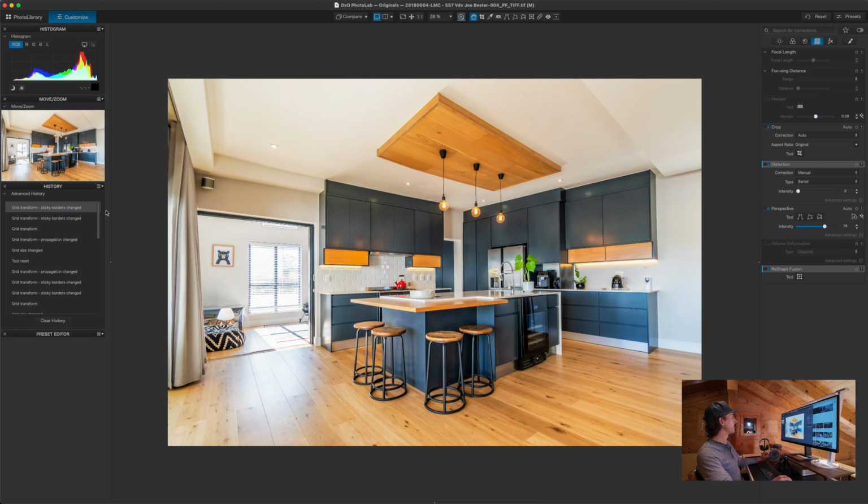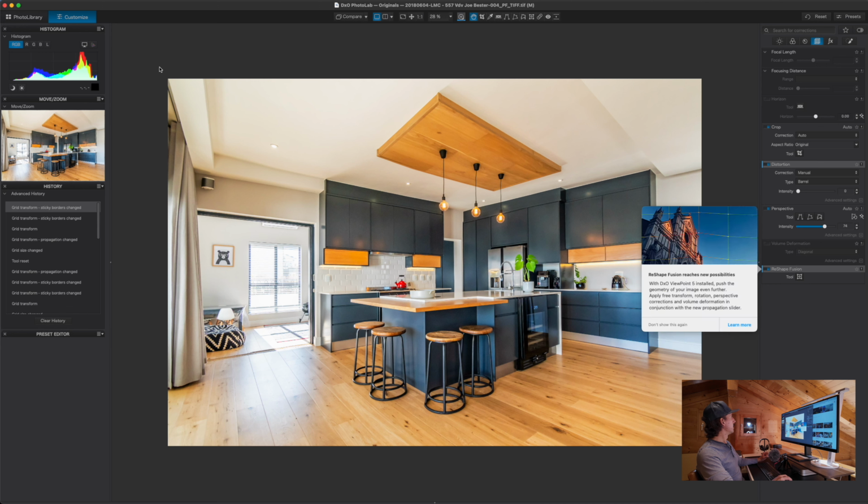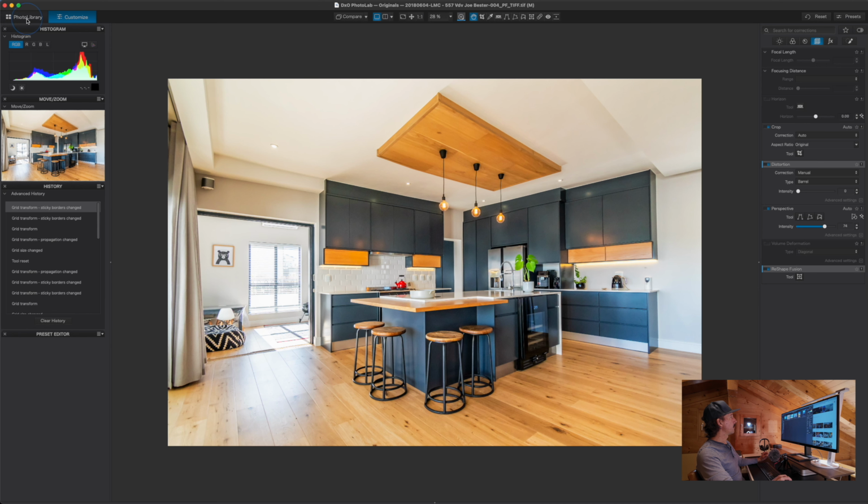And then once we applied the reshape fusion, you can see it's just far enough into the frame, and all the lines at the top here are straight. So yeah, quite a useful feature or adjustment to be able to make. So that was that one.